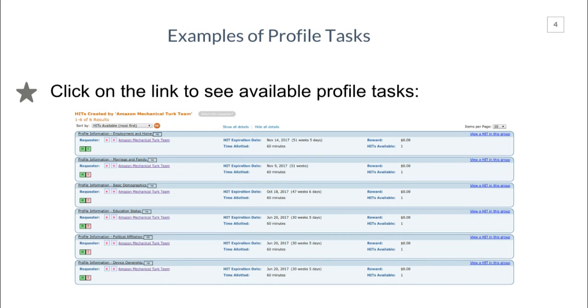And what it brings you to is basically tasks. I mean, you're familiar with tasks, and they're from the Amazon Mechanical Turk team. So if you wanted to search and make sure that you had all of them, you'll see that there is profile information, employment and home, marriage and family, basic demographics, education status, political affiliation, device ownership, and that's phones and Android, iPhone, all of that. And so you want to fill all these out, and you're not going to get paid for it.